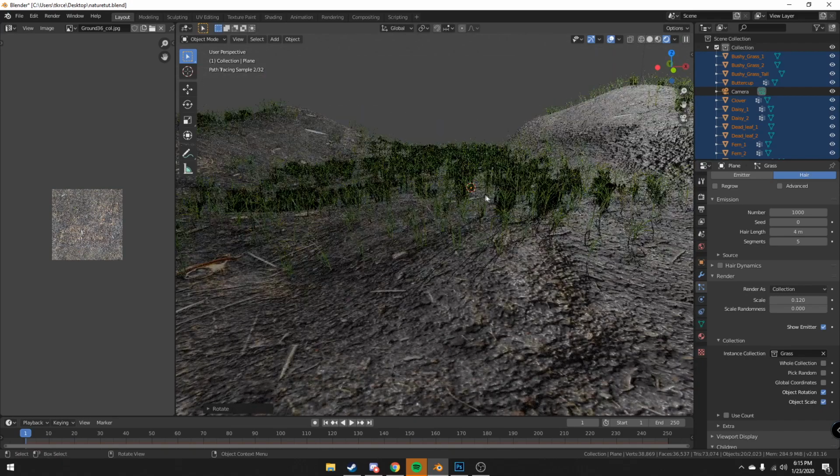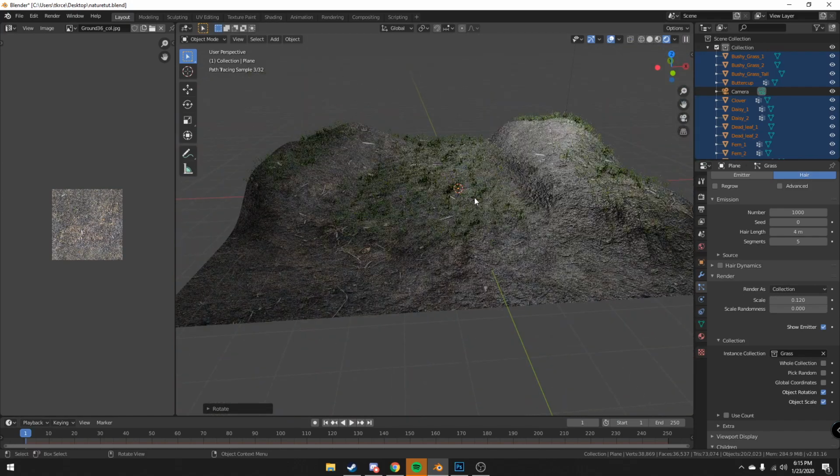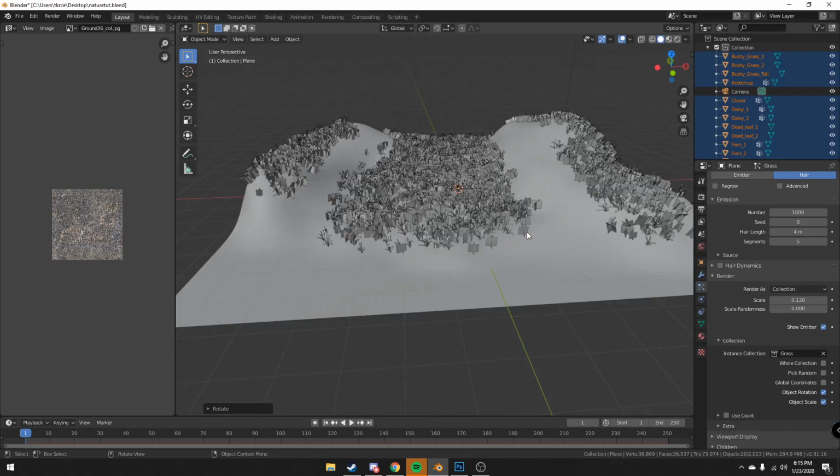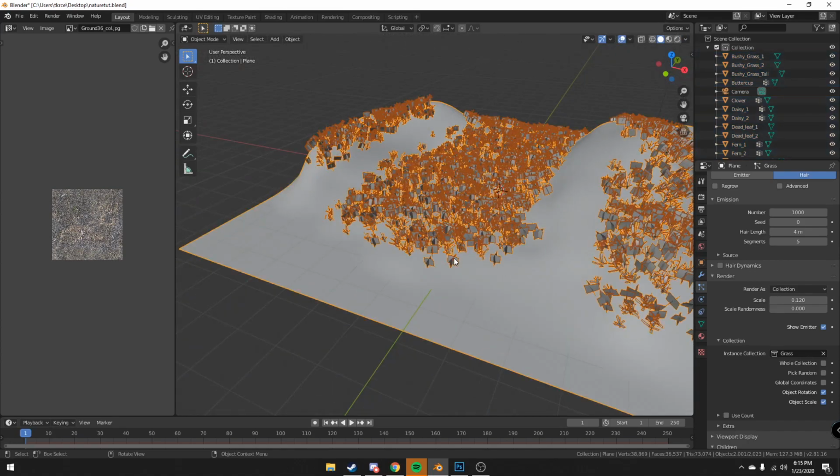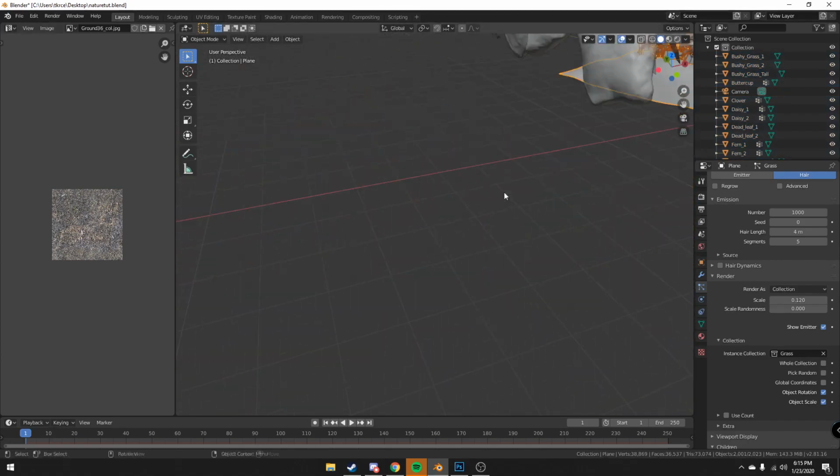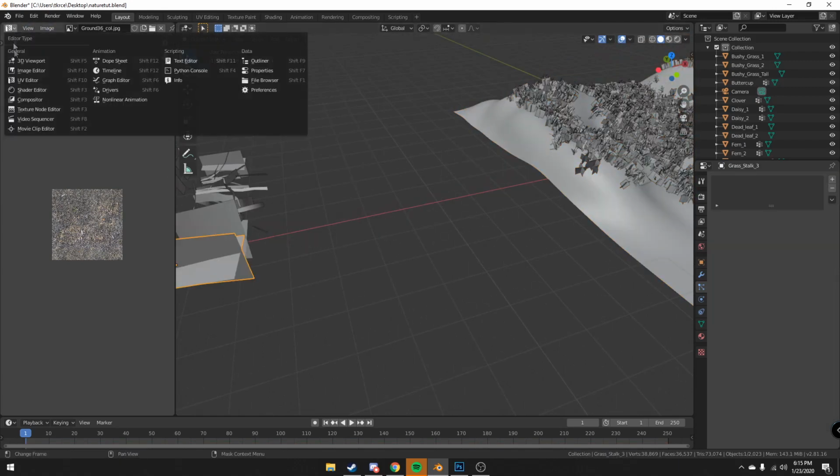You see there are some dark shadows from the grass itself, but that's just what it is. So now what we're going to do is I'm going to go ahead and make sure that that is just shadows.